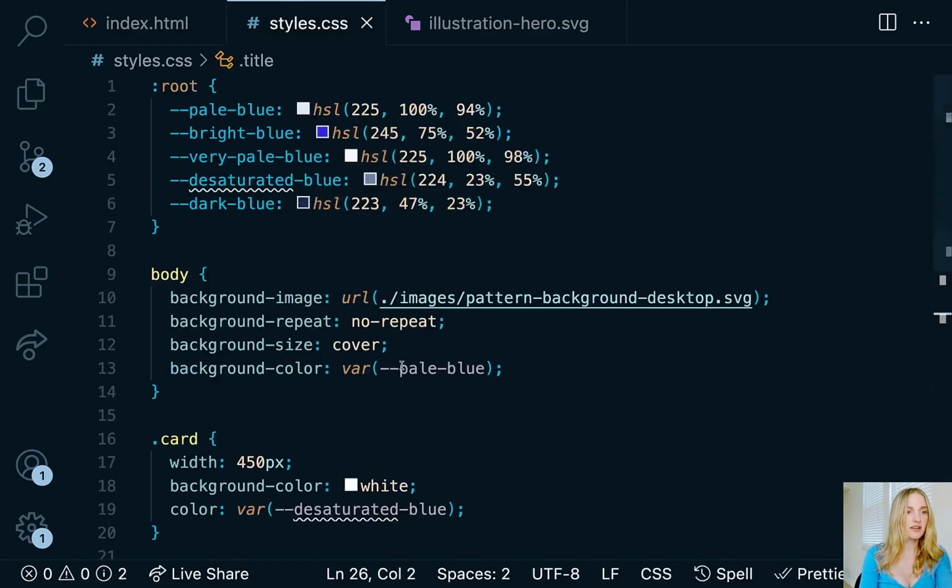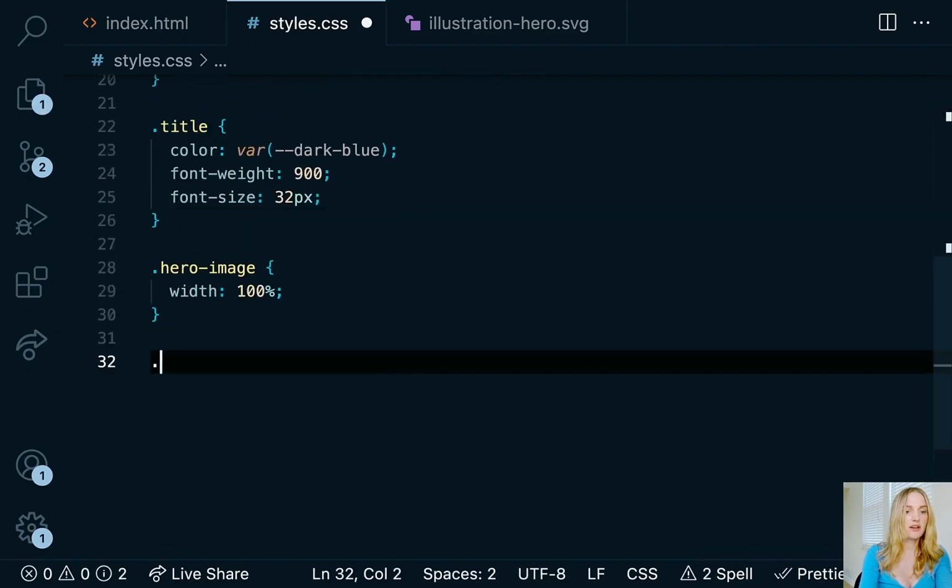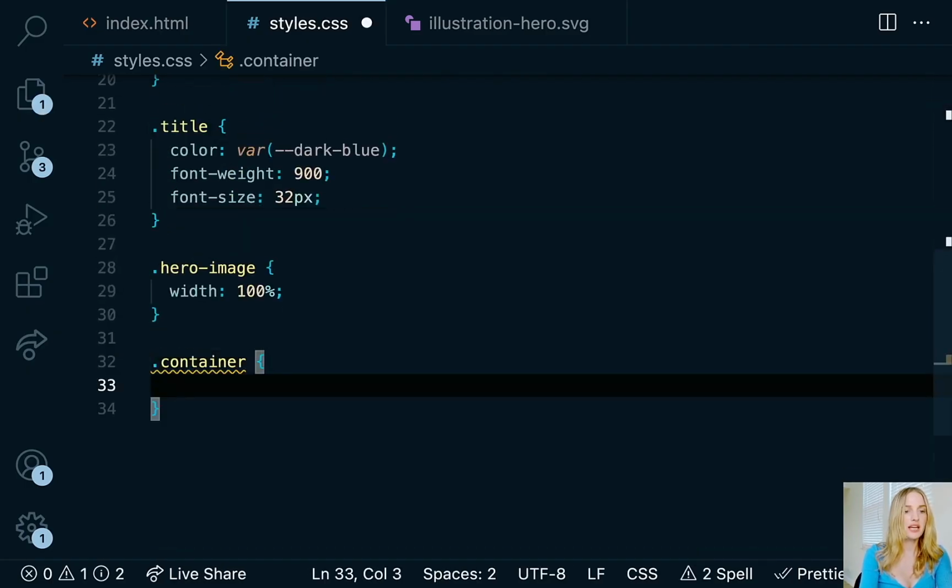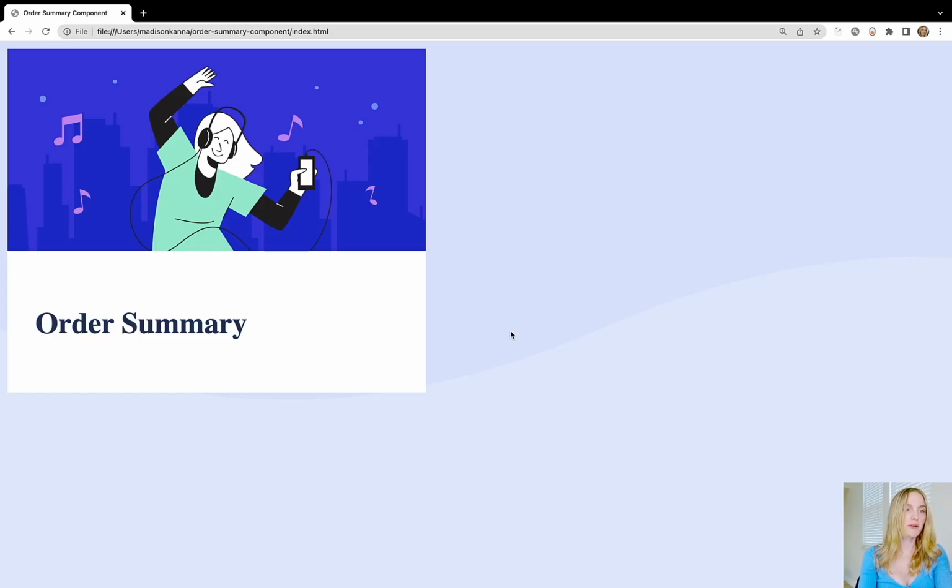Let's go over to our styles.css and then down here we'll say container. And let's give this some padding. We can say 30 pixels and we can always go tweak this if we want. Cool, so if we refresh, we can see we have a bunch of padding.